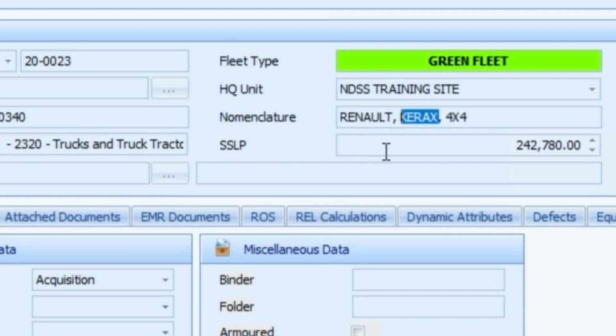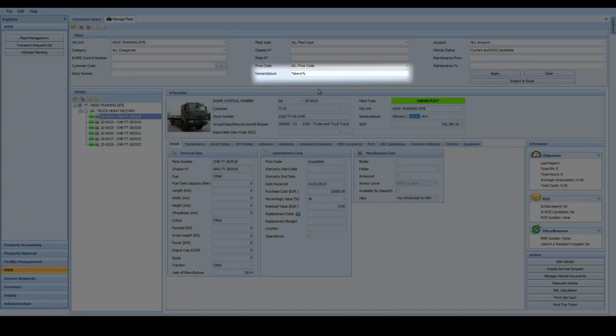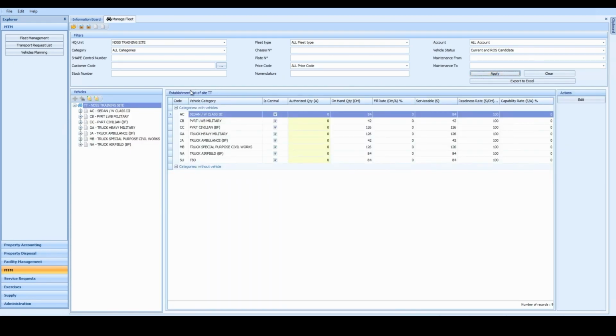Kerax. So if I would even filter more, I can say 4x4 or 6x6. It really depends on how much information you want to filter on. In this scenario, I only filtered on Kerax. Now, again, I'm going to remove the filter. I will apply, meaning it will go back to the initial screen where it will find all my vehicles.